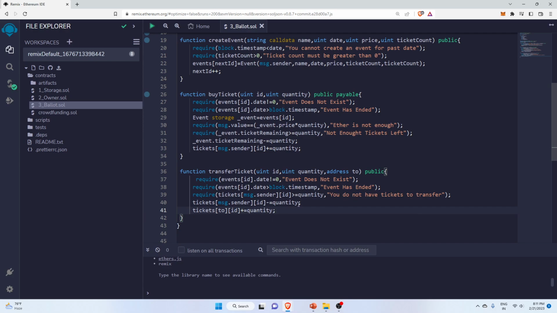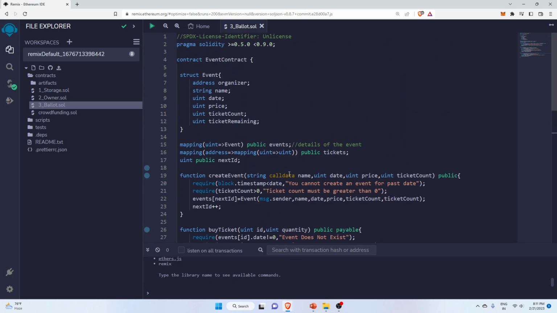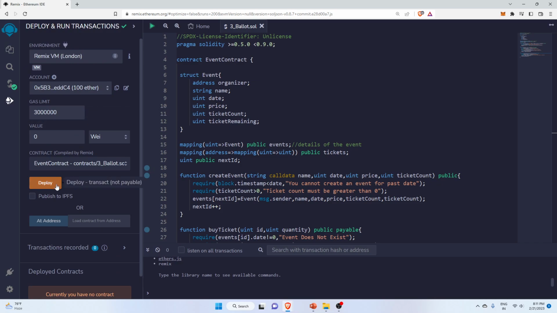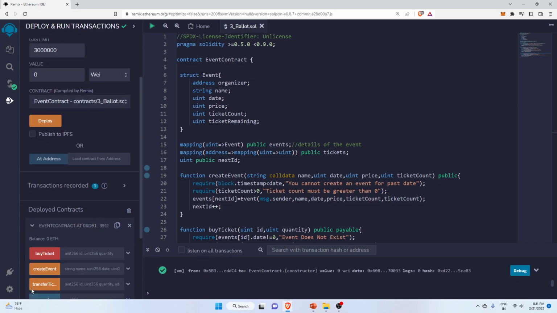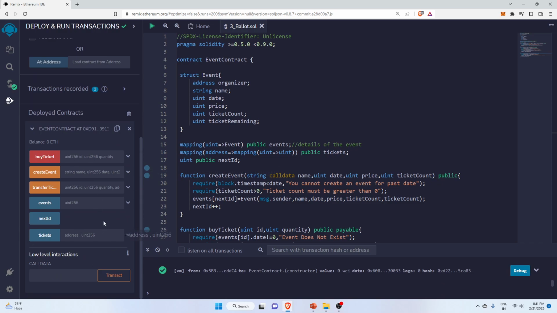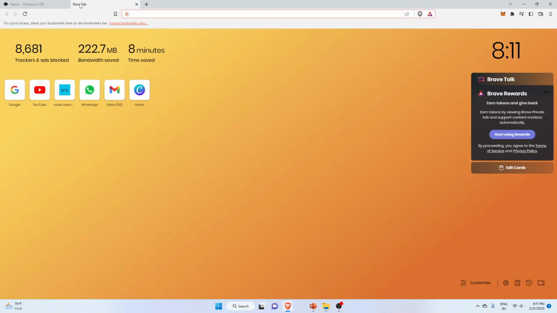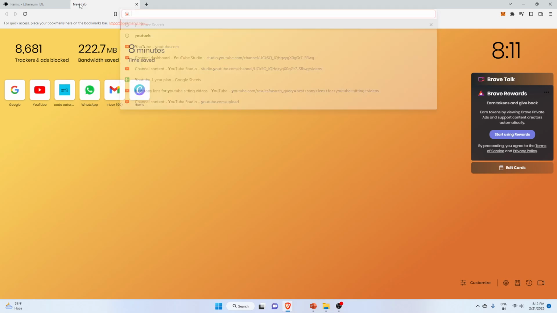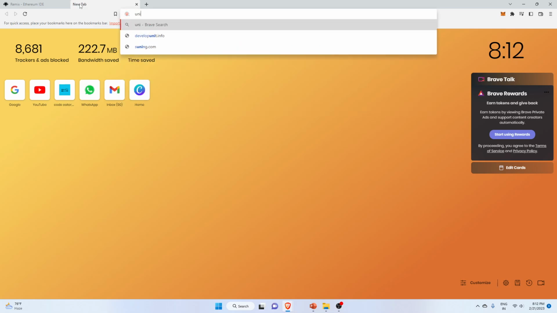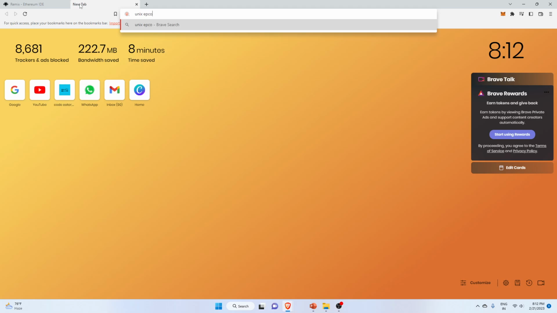Okay, now by this we will be able to transfer tickets to some other address as well. Now it's time to check our smart contract, whether it is working in a correct way or not. So let me go and deploy this. Okay, so this is our smart contract, and let us create an event. To create an event, I need to mention the date as well, right? So let me go to Unix timestamp, Unix epoch time.